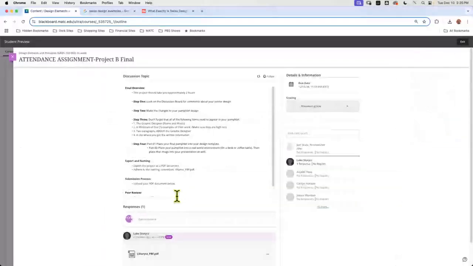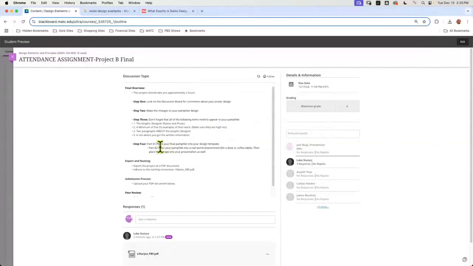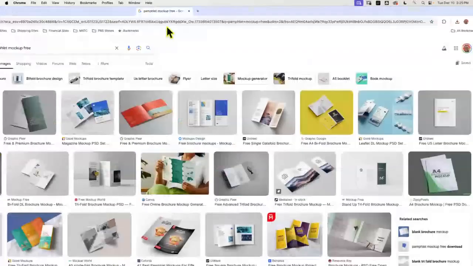Now, I've gone through and I've made comments. I see somebody's posted 2 minutes ago while I was lecturing. It's all good. But for the final, you are to place your pamphlet into a real world environment on a desk or coffee table. So this is a little bit more beyond just the normal practice. And you may be saying to yourself, well, Joel, how do I do that?